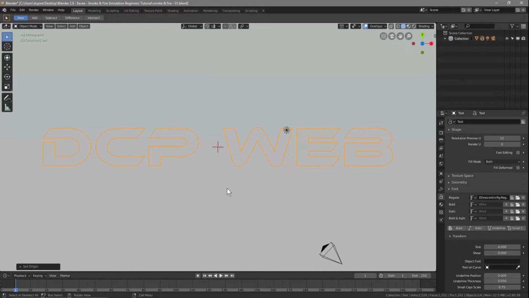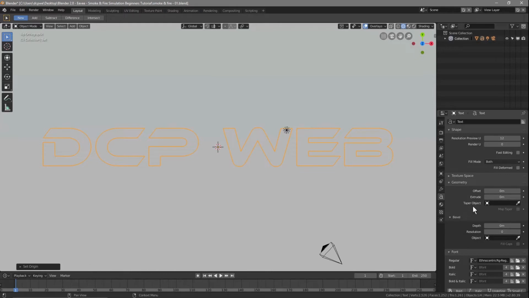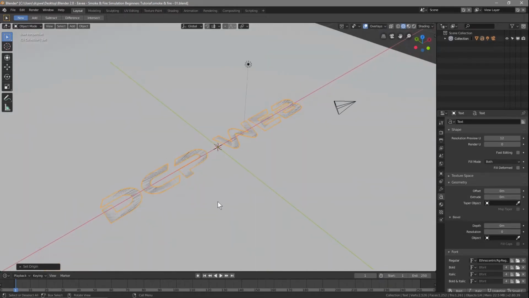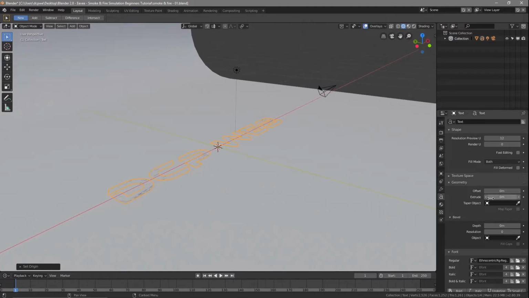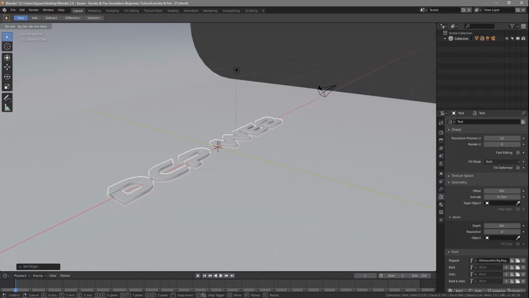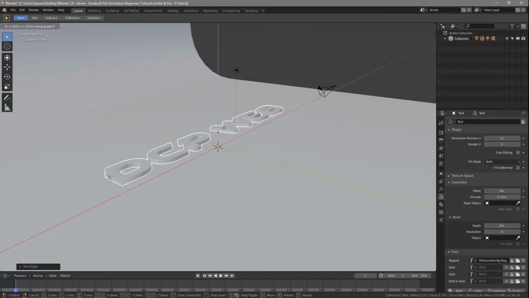We need to now extrude. So we'll go to Geometry, and it'll probably be easier if we middle mouse click and rotate around, we'll be able to see this a bit more clearly. And we're going to extrude to 0.15 here. And now we need to drag it up. So we can press the letter G on our keyboard to grab an object, and we're going to move it on the Z axis because we want to move it upwards. So we drag it up.